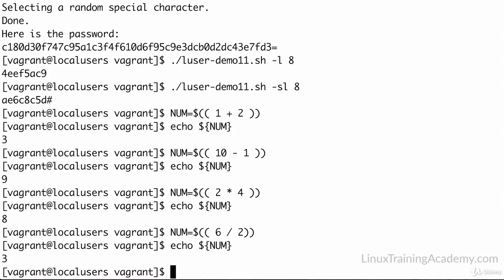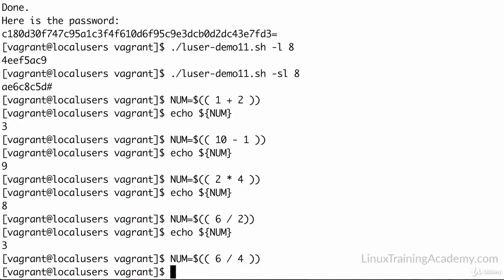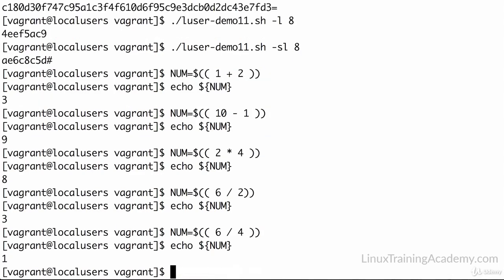Let's talk about this particular situation. So we'll do 6 divided by 4. And then bash returns 1. So 6 divided by 4 is actually 1.5. But again, bash just returned 1 to us. So here's what you need to know. Bash doesn't do any rounding. It just drops off the decimal point and anything after it. So really, bash doesn't support floating point arithmetic.